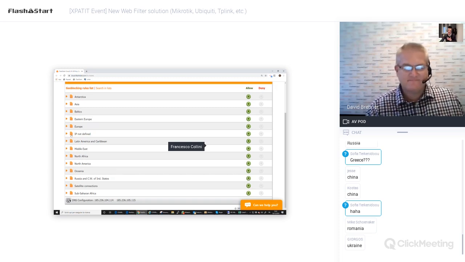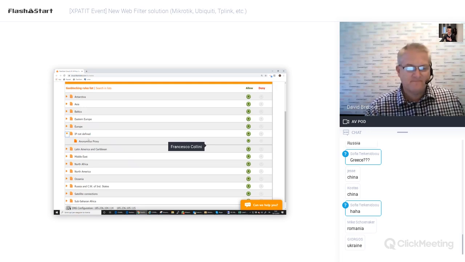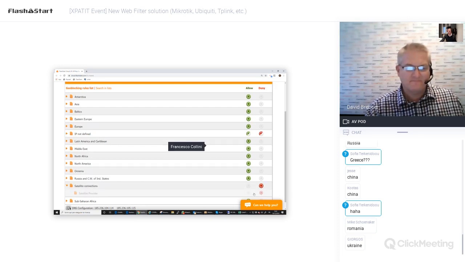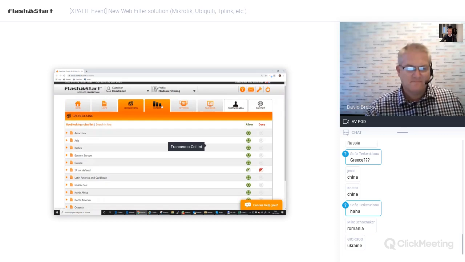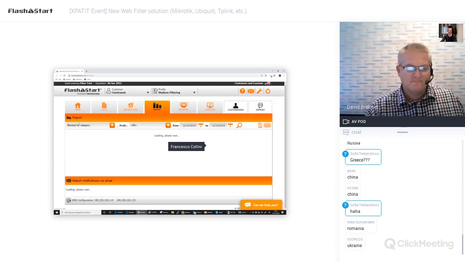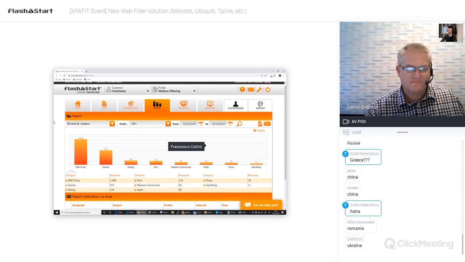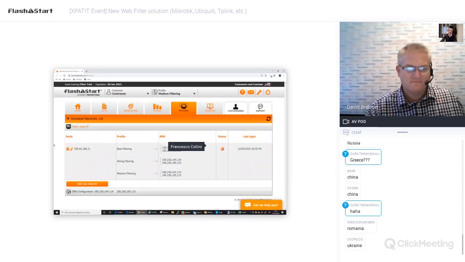Can I suggest, please block anonymous proxy at IP level, and block satellite connections. Satellite connections are often used by hackers or by IT pirates. It's very important. The report section has been already listed. Network session, it's quite interesting.